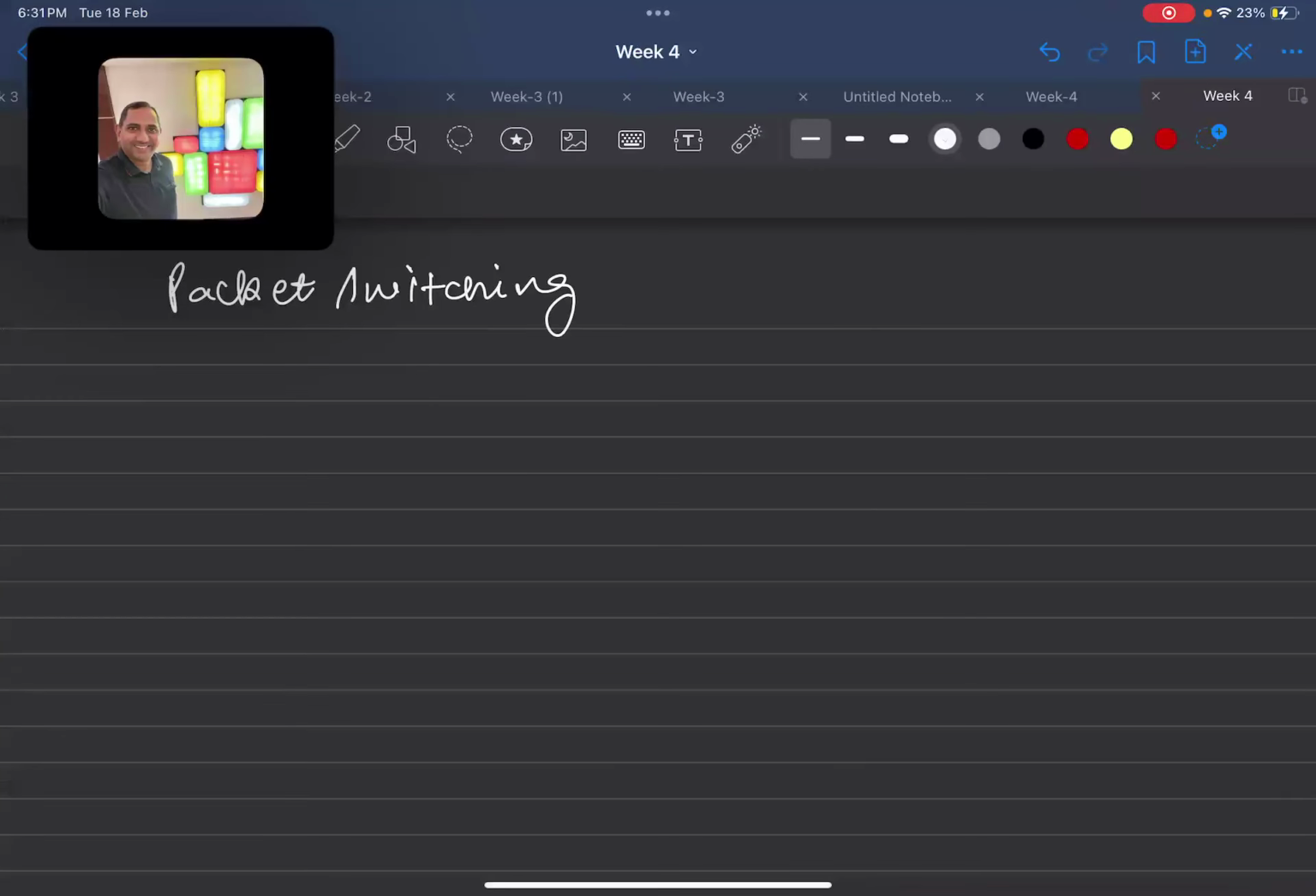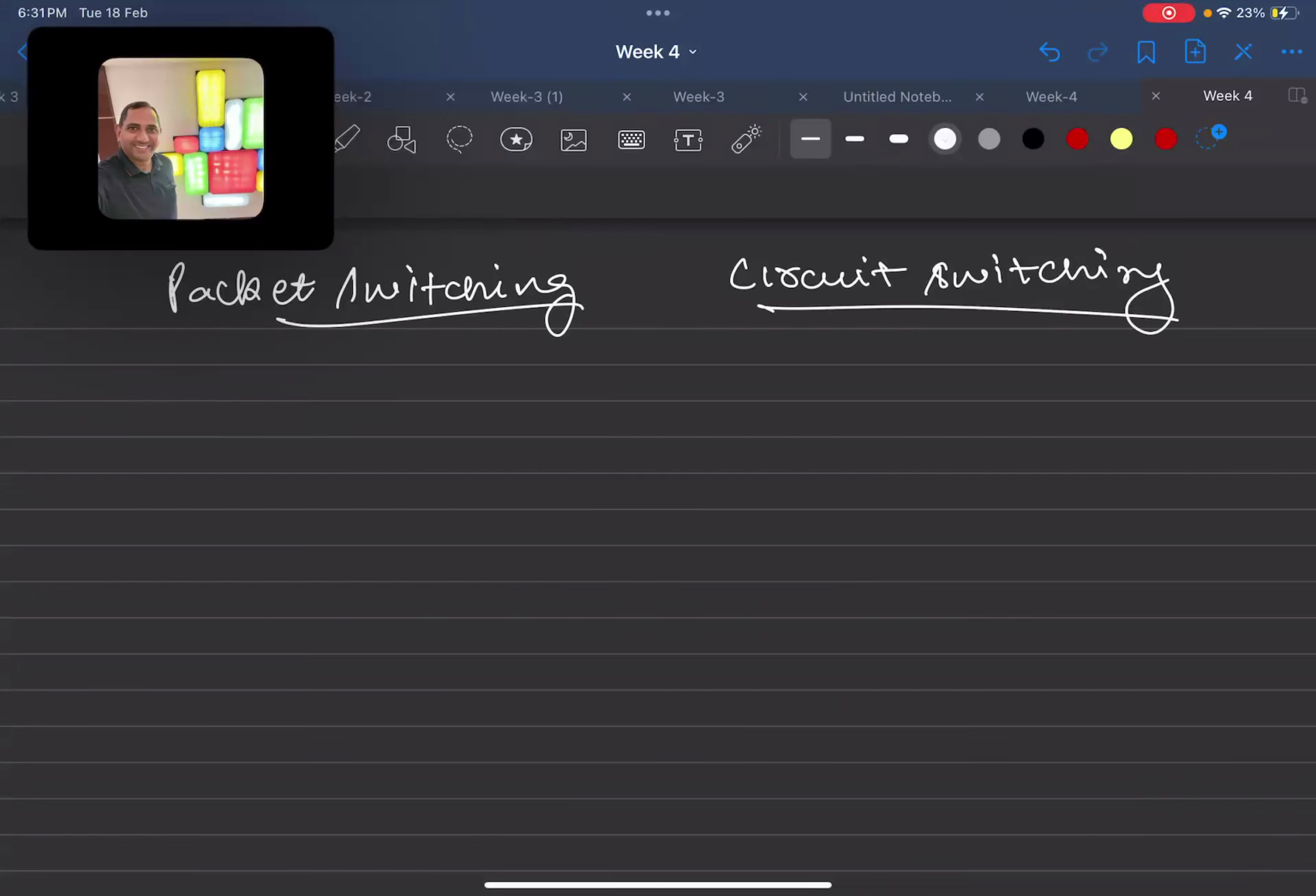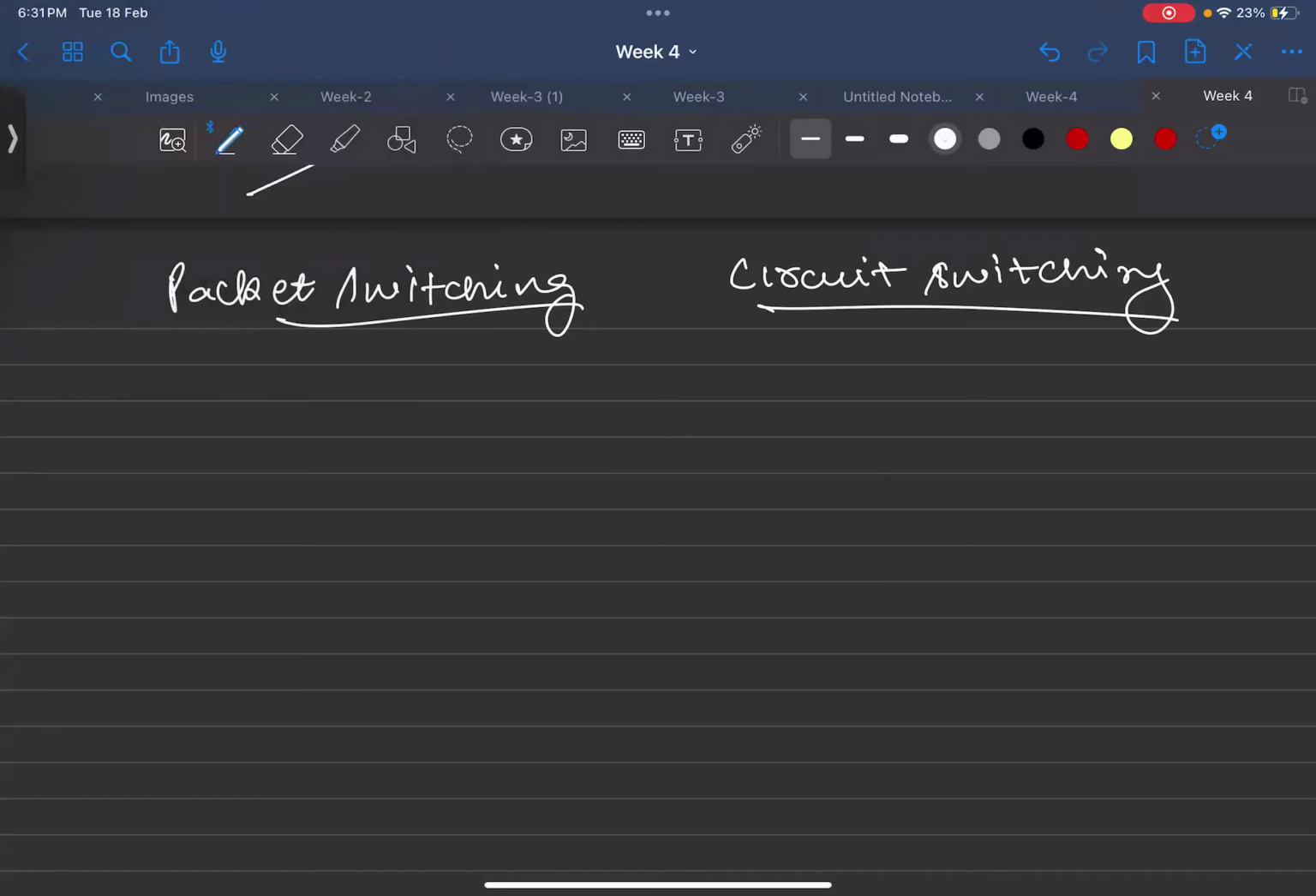We talked about packet switching as well as circuit switching in the previous lectures. So what was the major difference? Anyone remember? What was the major difference between packet switching and circuit switching? In packet switching we don't have a dedicated connection, whereas we have that in circuit switching. Yes, we were not having a dedicated connection.